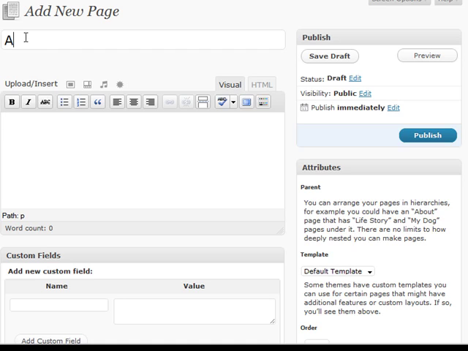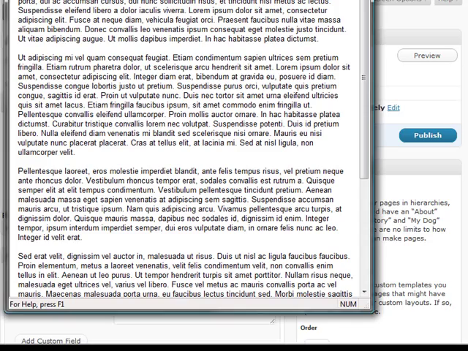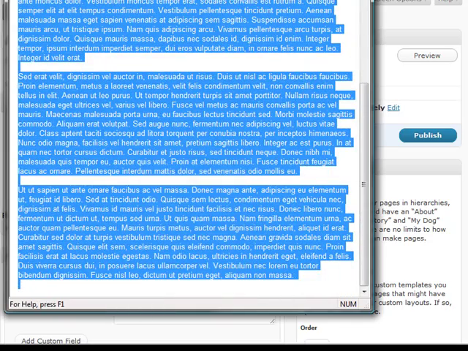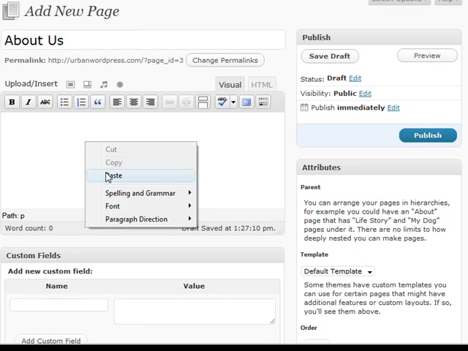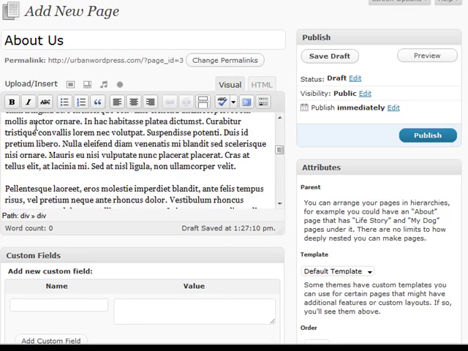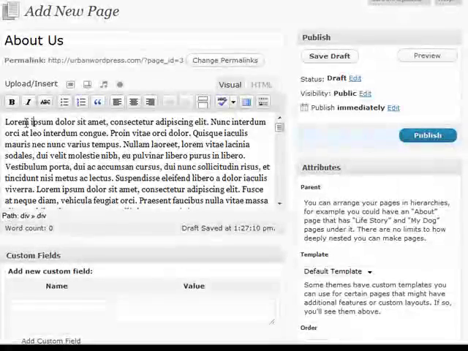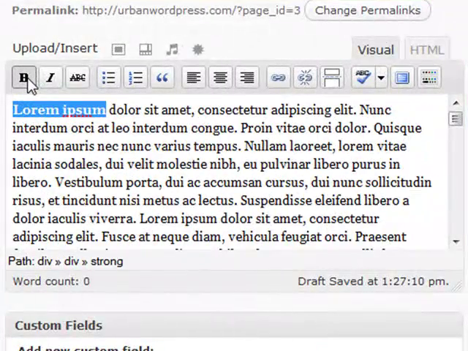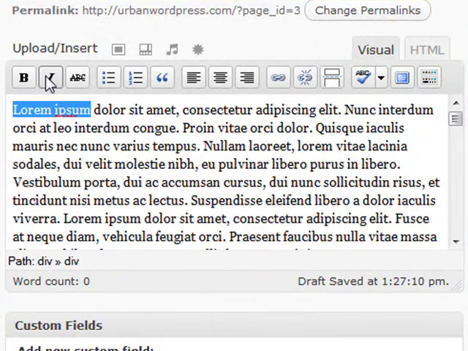Now what I'm going to do is type in about us, which is the name of this page, and I'm going to go across to my lorem ipsum text and copy that and paste that in there, and as you can see that's pasted in and that's now there. Now if we highlight this lorem ipsum, you have the ability to bold, you have the ability to italic, and you have the ability to strike through.